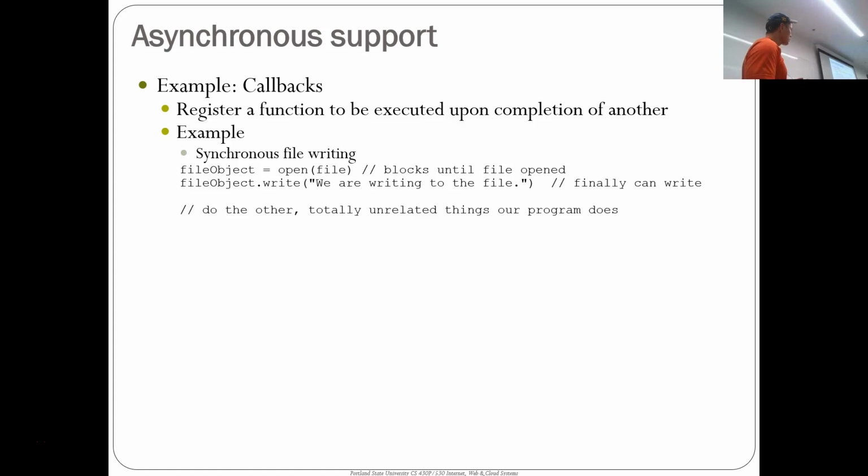So here's an example of synchronous file writing. This is typically what you would get in a C program running on an operating system. You say file object is open file, and then this blocks until the operating system finishes the open. And right after the open returns and you get a file object, then you can do the write. So this is what you don't want. You don't want the thing to block on an open.